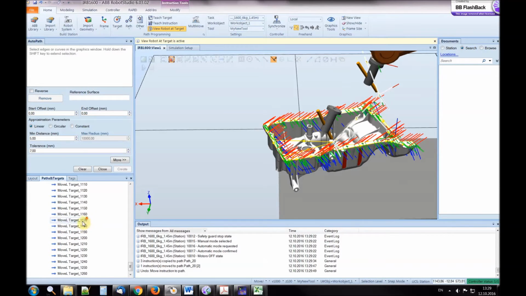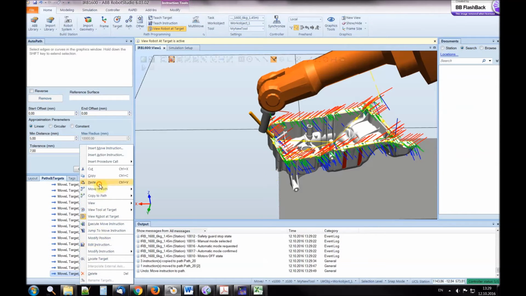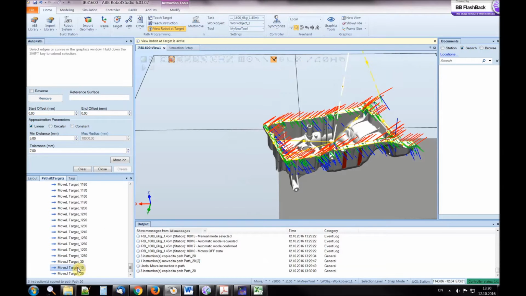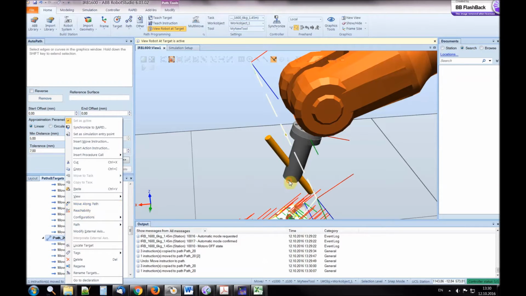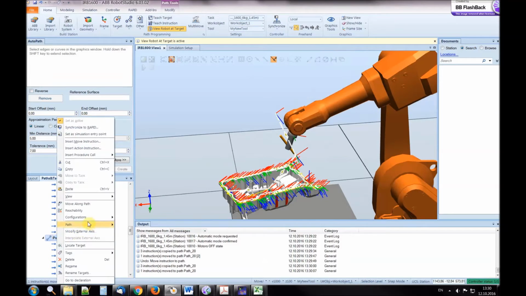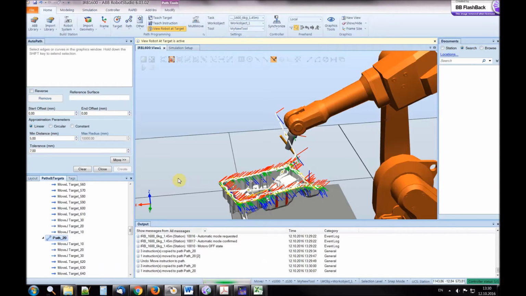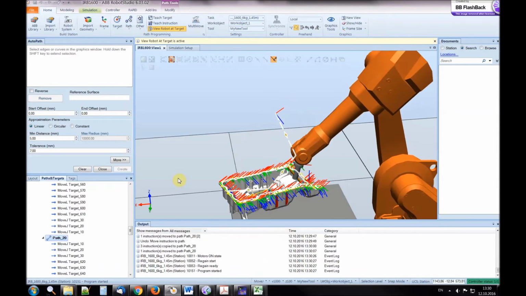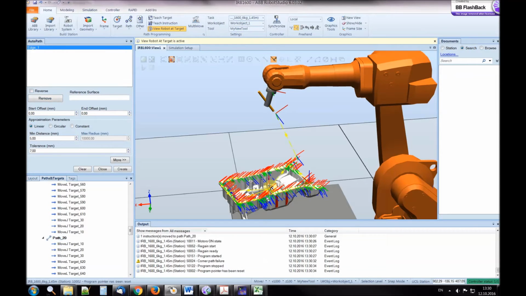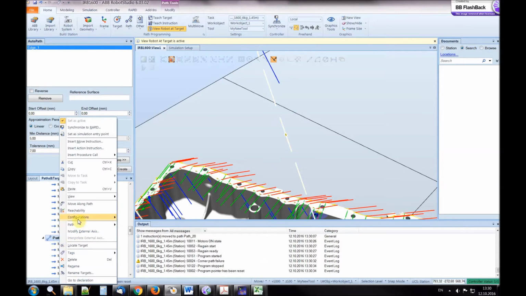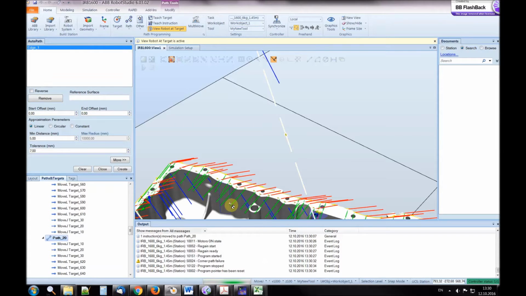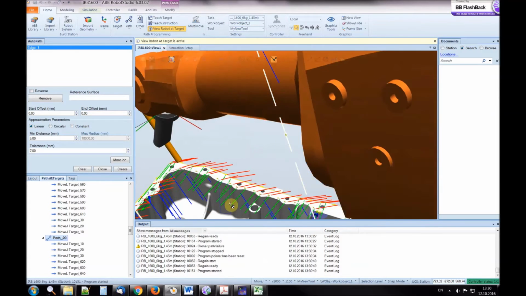Copy them again and paste them here. And I'll just change the order: 30, 20 and 10. Okay. And now we can check if the robot can move along this path. Yes, and the robot moves along the internal edge. Okay, we can check again. Yeah, it moves along this path.